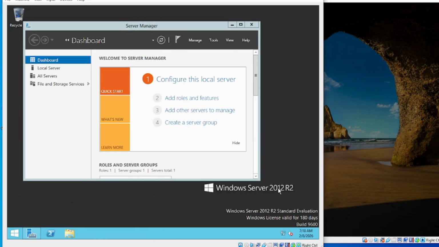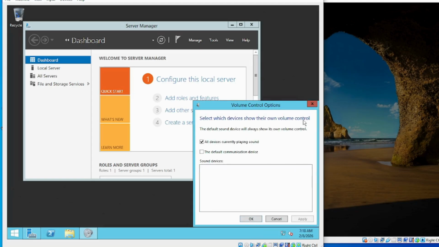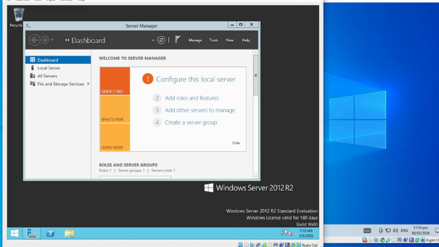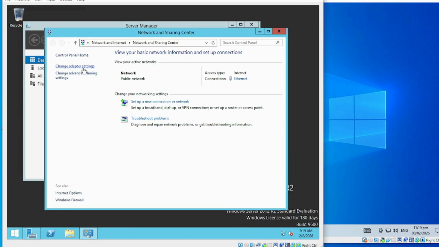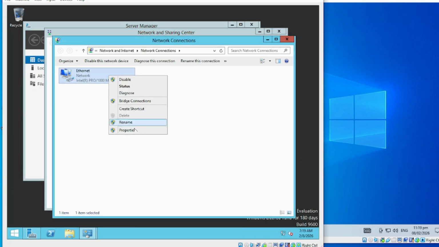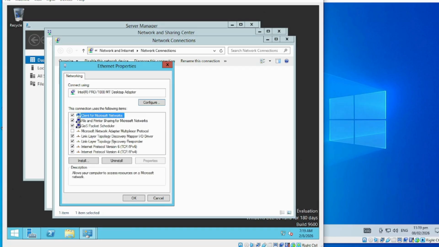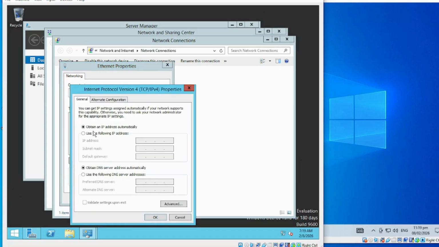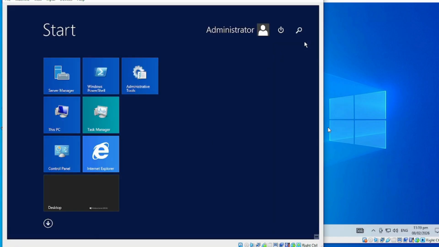So let's do this one first. We'll put an IP address, or we can change the IP address. It's through here, and then go to change adapter settings, to properties, and then this one. Our IP address should be the same. Let's configure the IP address first.